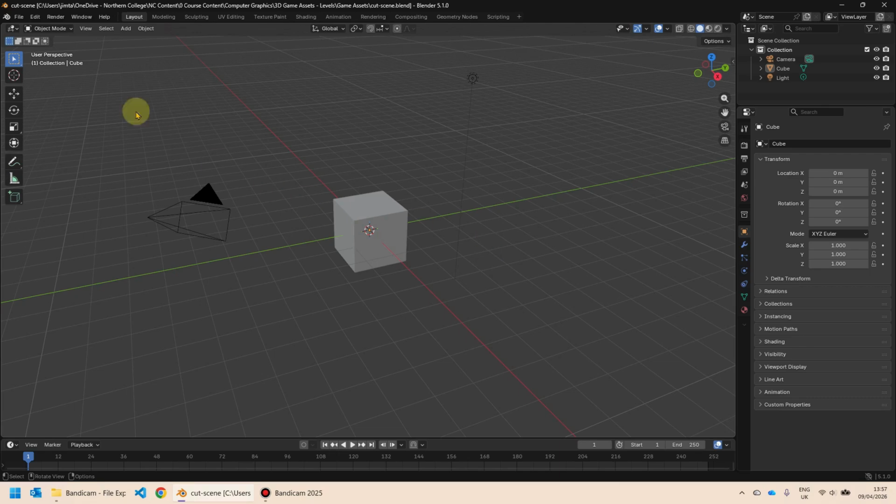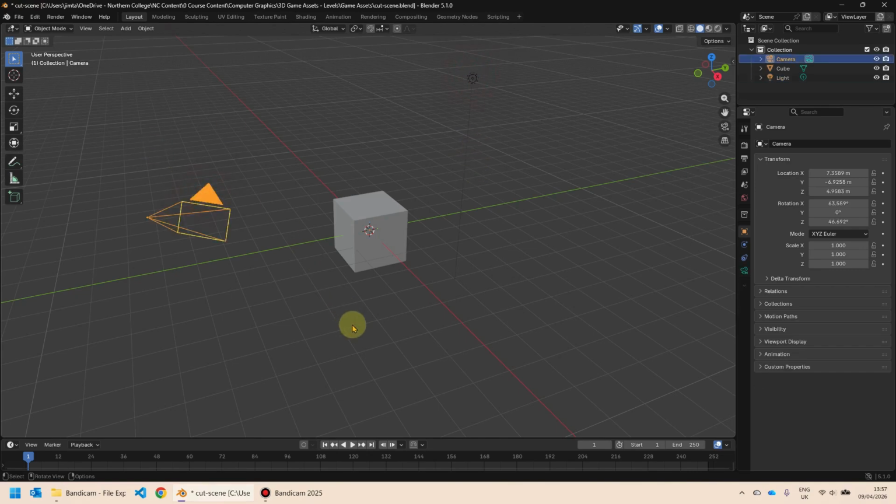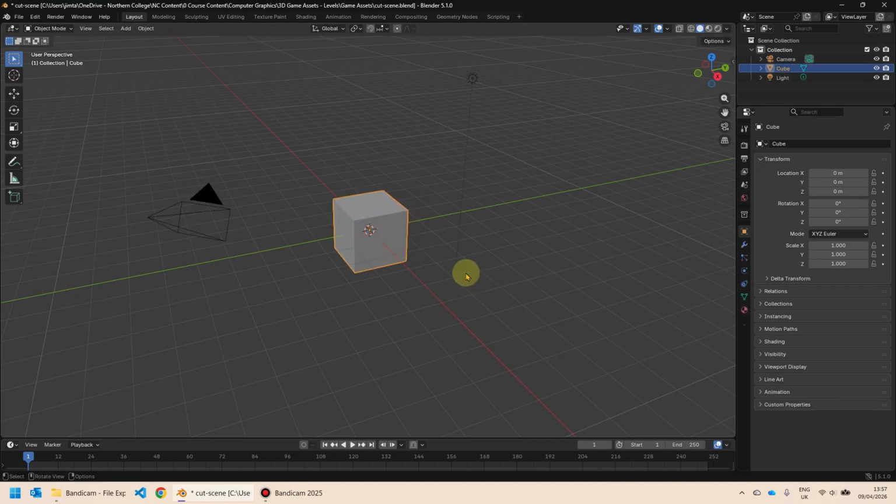I've opened a Blender file. I've saved it as cutscene, so it's already saved. I've left the light and the camera in, and I've also left the initial block. So I'm going to work from what I have here at the moment. The first thing I'm going to create is the dungeon walls, and I'm going to do that by adding a texture to this block, manipulating the UV map to make it fit, and then creating several of these blocks to build a larger wall.